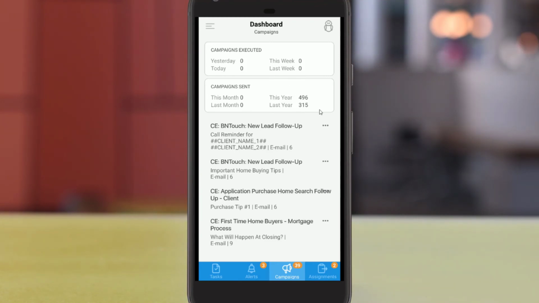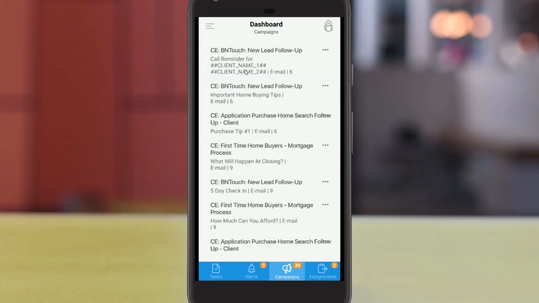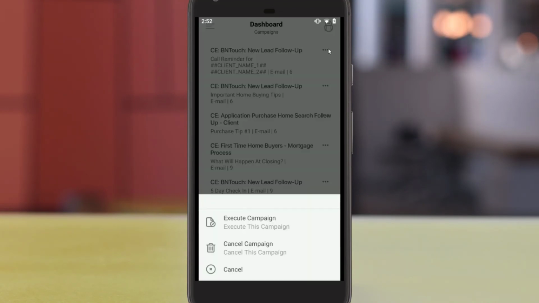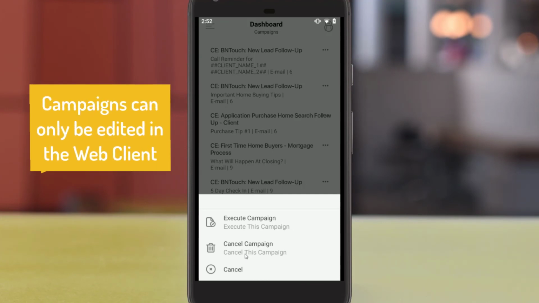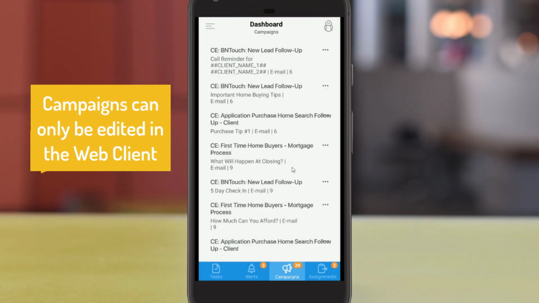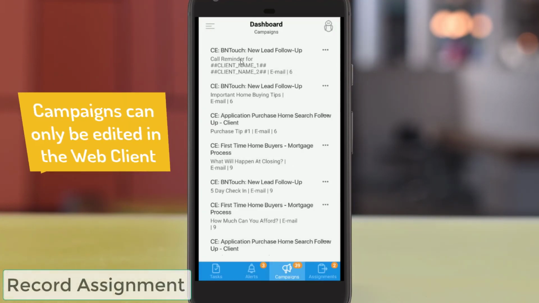If Safe Mode is enabled for your account, any campaigns that are pending confirmation before being sent will appear below. You can see the campaign name and some of the steps it contains in this list, and you can either execute or cancel a campaign by tapping the Actions icon to the right. In order to edit a campaign, you will need to open the Marketing tab in your web client.